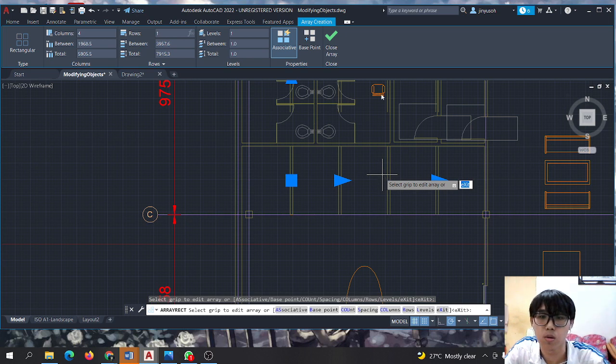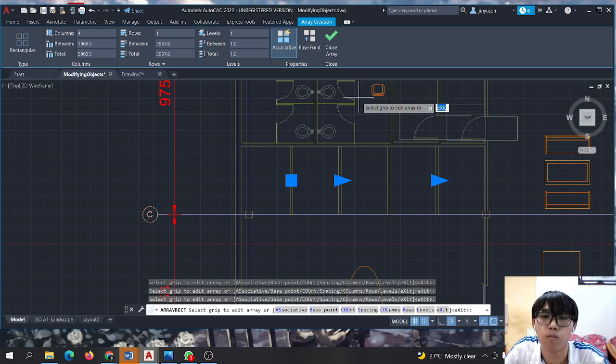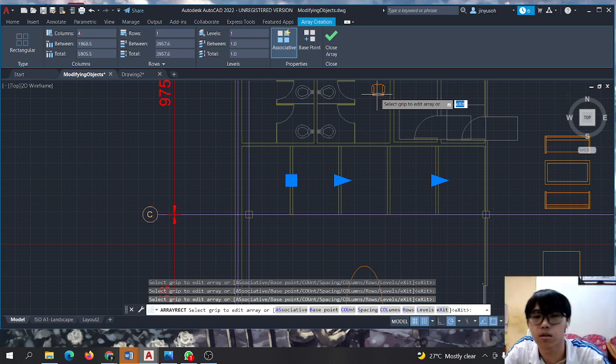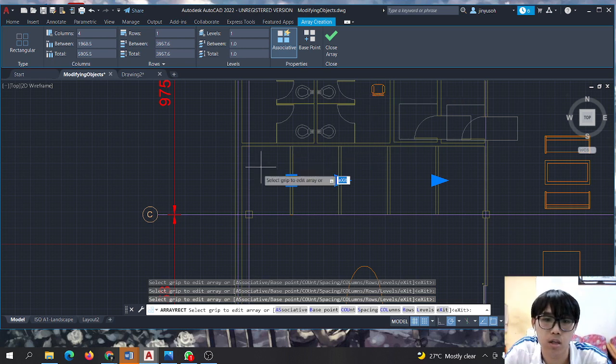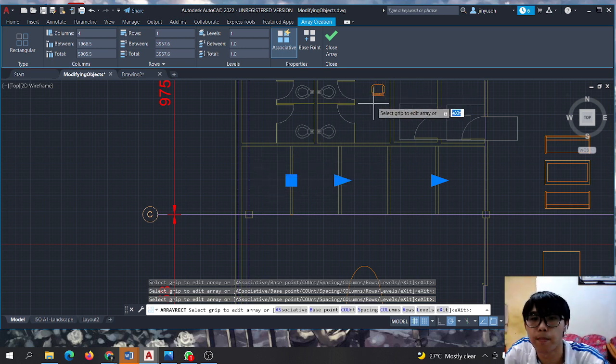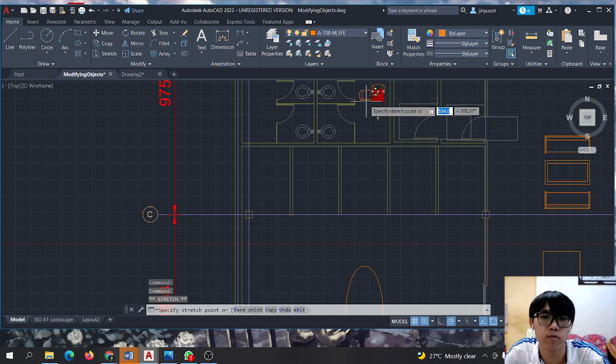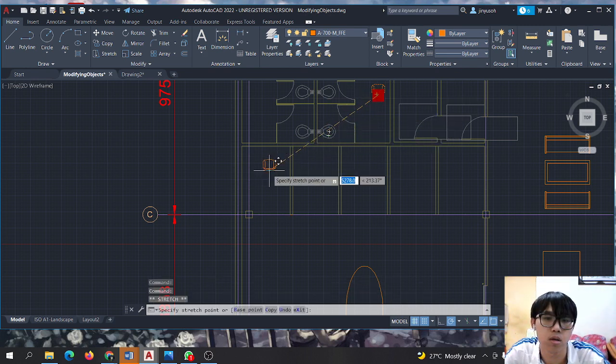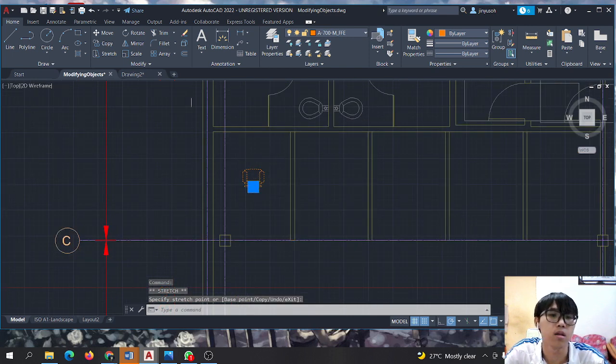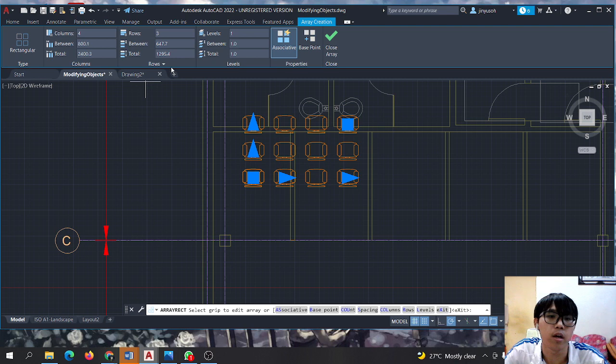So we need to copy this chair in here. So how? Like this. Click this chair and move this point to here. Okay, done.